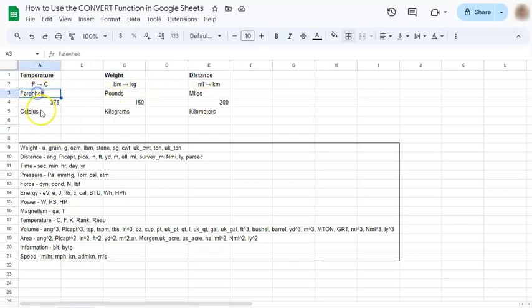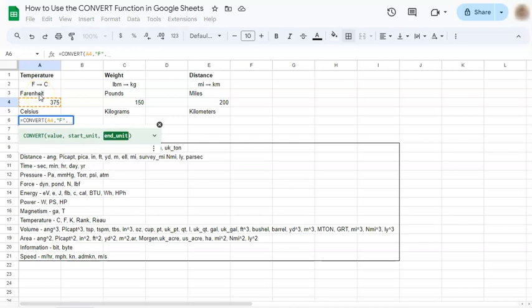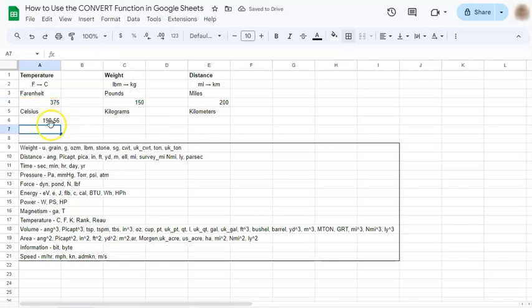So our examples here are temperature, weight, and distance. We're going to be converting Fahrenheit to Celsius, pounds to kilograms, miles to kilometers. Let's get started with the temperature. So let's put in our formula, equal sign, type in convert. You have your formula here, which is value, start unit, and end unit. So our value is right here, put in a comma, our start unit in quotations, so that's big letter F representing Fahrenheit, comma, our end unit also in quotations, which is big letter C for Celsius. And if you press enter, you have there 190.56 degrees from Fahrenheit to Celsius.